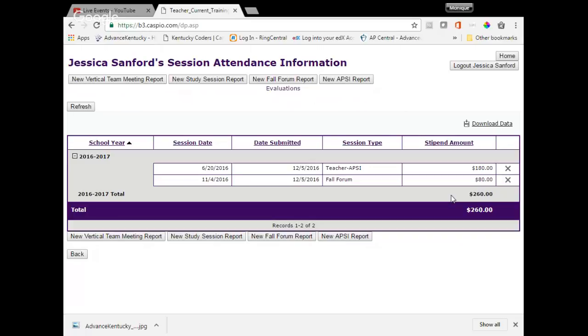This is the only place that we will take the records to pay your stipends. So you must fill out these reports immediately after the events so that you can earn your stipend.